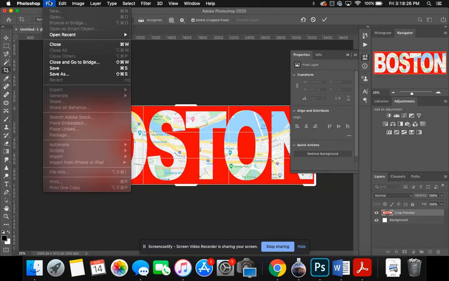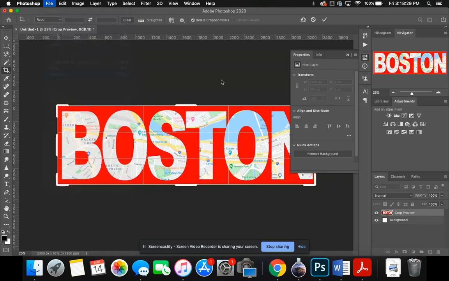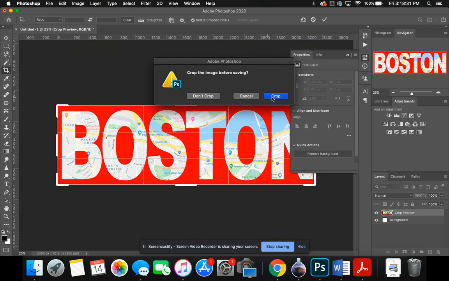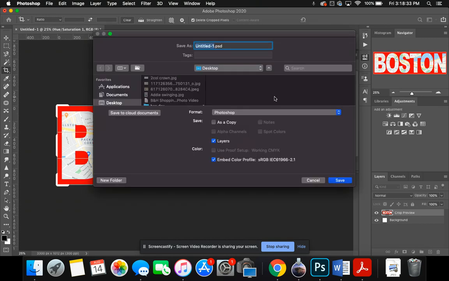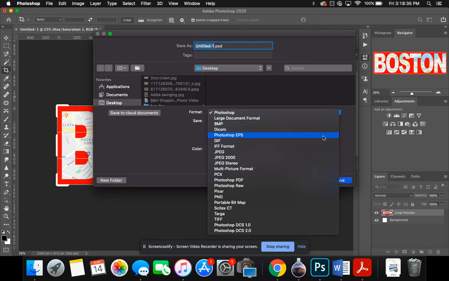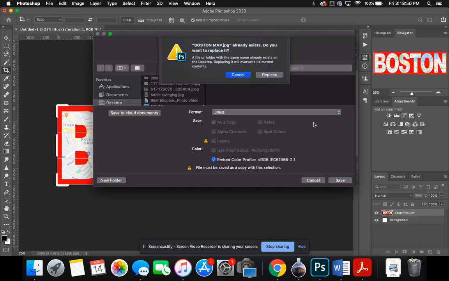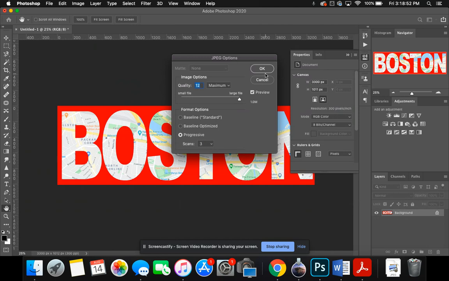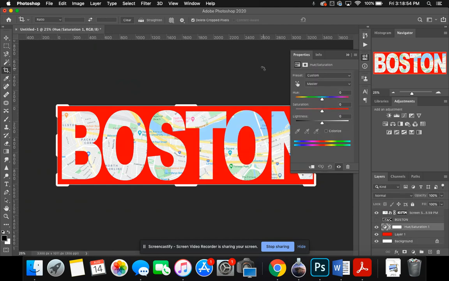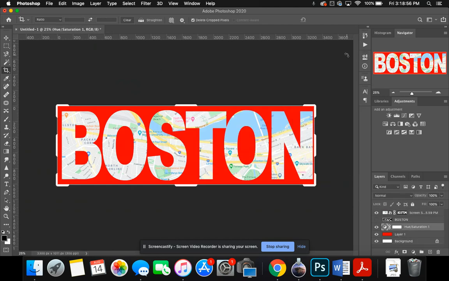And file, save as long as you're done with it, go for it and save it as a JPEG, or you could do a PNG or even a TIFF, which JPEGs and PNGs are going to be the best for this. This is my Boston map. It's kind of fun to pick places that you've been or have meaning to you. But yeah, that's it. So fun little project.